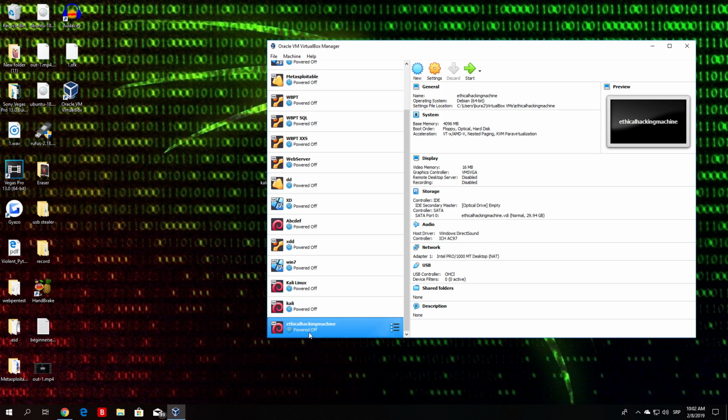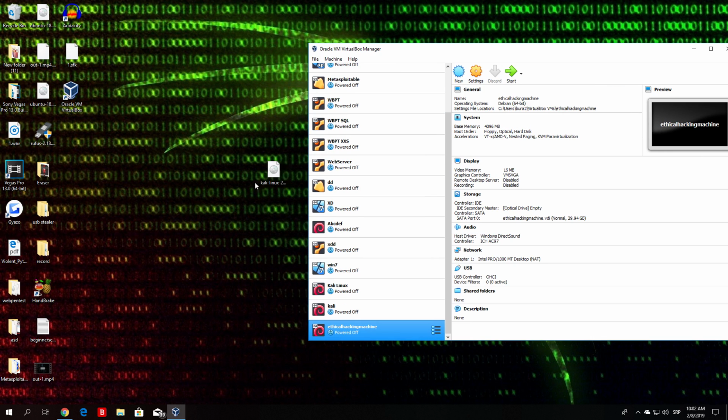So what we want to do, before powering on the machine, is give it the Kali Linux ISO file that we previously downloaded from the Kali Linux page. We want to plug in our operating system, and how do we do that? Well, basically just click on your machine, which in my case is ethical hacking machine, and go here on settings.